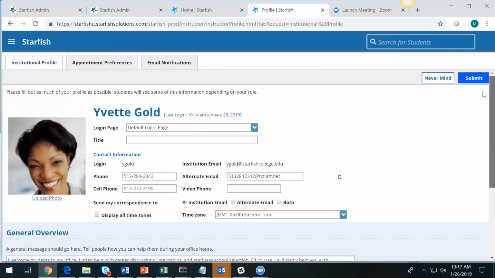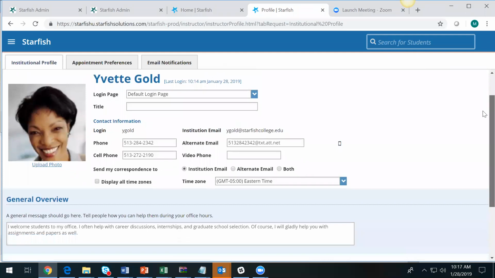On this page, there isn't much you'll need to do. Your institution should have already uploaded your photo. They should have already potentially brought in your phone number. If they have not, please enter your work office phone number. Do not enter your cell phone number or alternate email address, as this profile information is student facing.